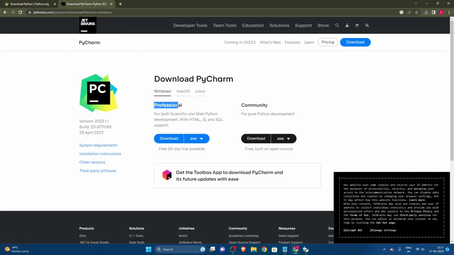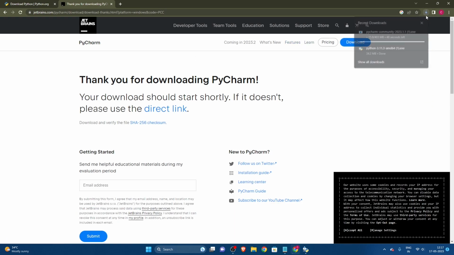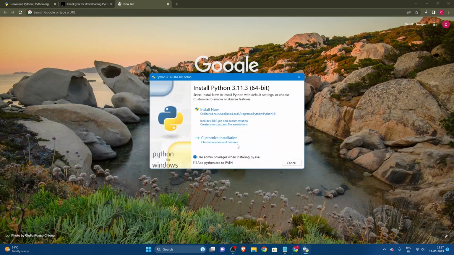Here there are two versions. You have to download Community, because the Professional one is for advanced users, and also it's not free. It's only free for 30 days and then it will expire. Let's install it. Now it's downloading. I'm going to stop this because I already have this download, and it is a big file, so it will take a while.